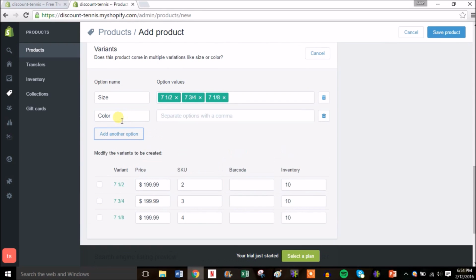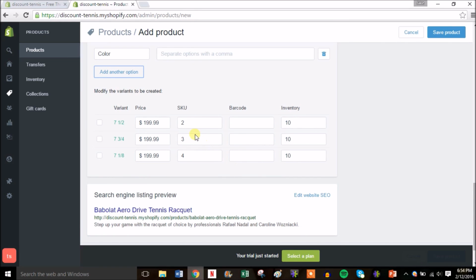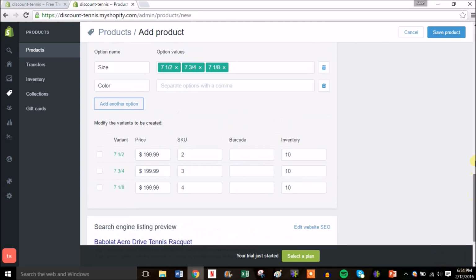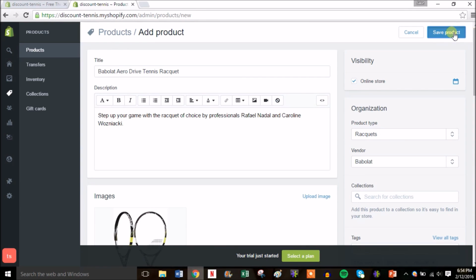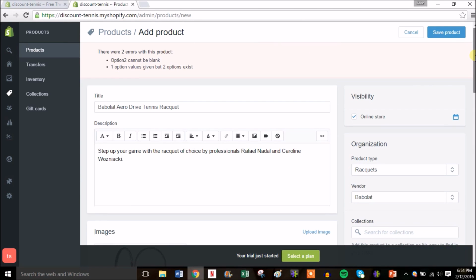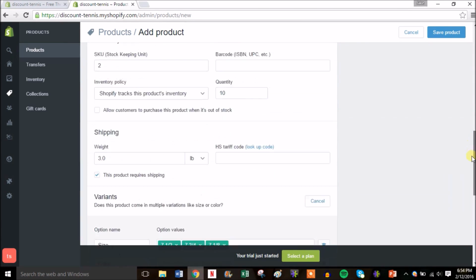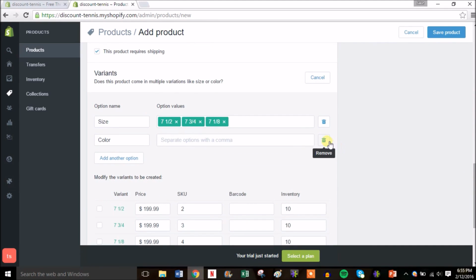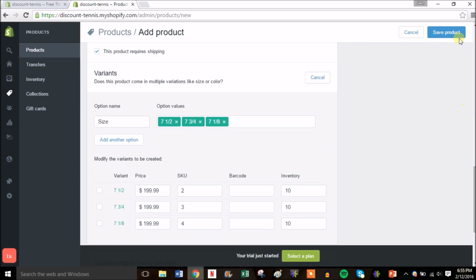And then you can add another option. Say you wanted to add colors of the rackets, but rackets don't have multiple colors, at least not this one. So you come down here, and then you see your inventory number is different for each size, and then you put how much inventory you have of each racket or product you have. So we have 10 of each. So we'll go ahead and save that product. Oh, okay. I didn't mean to add that in there.